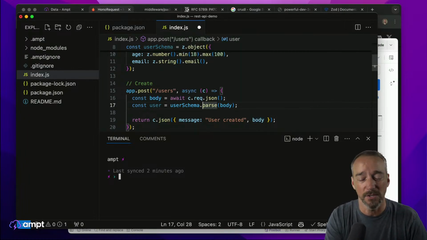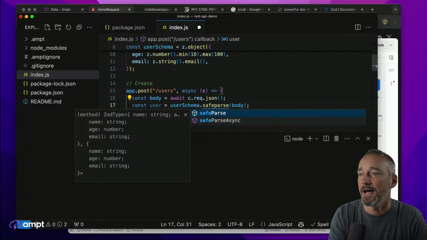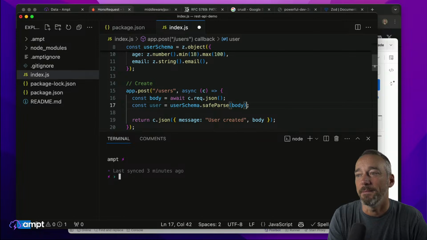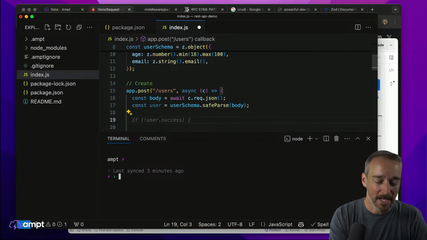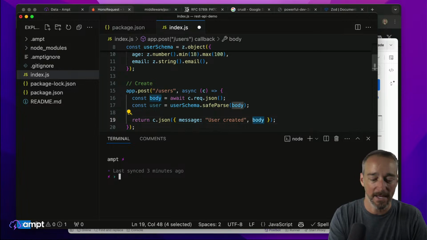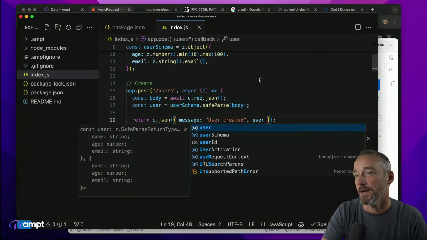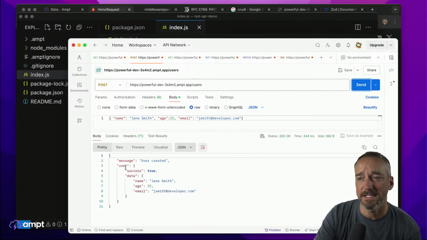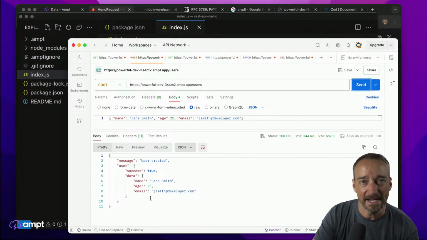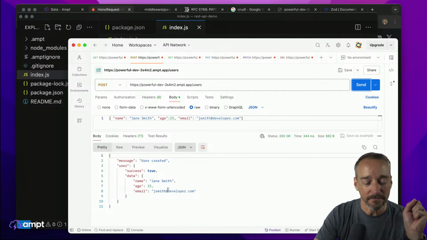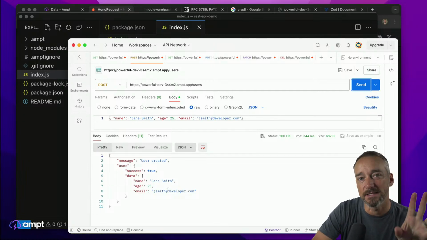We want to be able to use safe parse, which will give us the ability to not fail if there's something wrong with the body. And so what I'm going to do here is, rather than logging the body out, I'm going to log the user out. And then we're going to do the same exact call here. And then you'll see that the user is returning success true with the data. And that is the parsed and even transformed data.